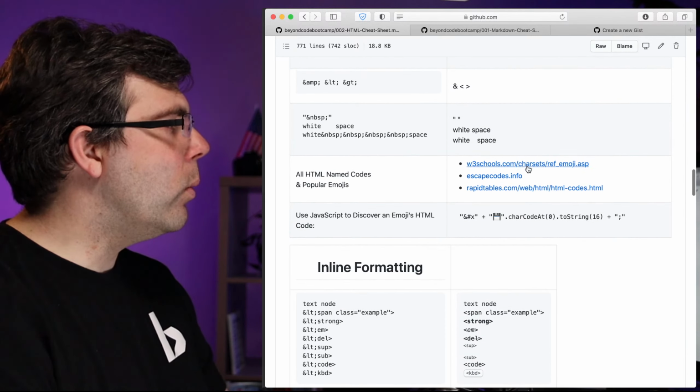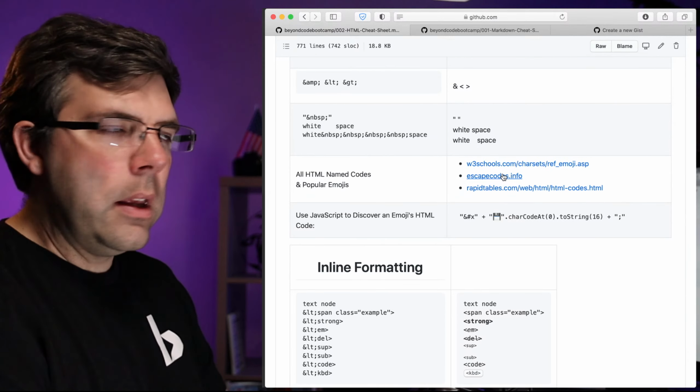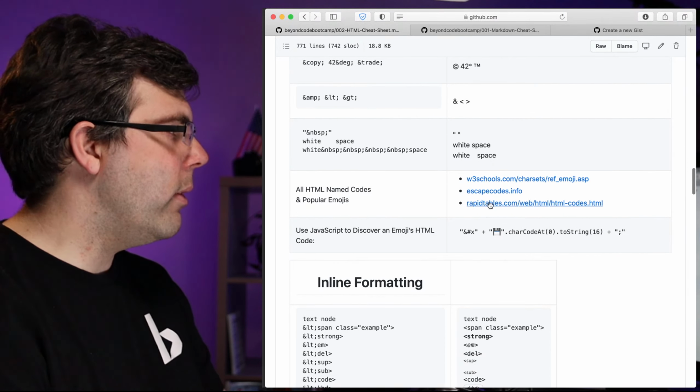And if you want a good reference, I put up a couple of references here where you can look up these escape codes for the different symbols and types of things that you might want to use. So there's 3 of them right there.